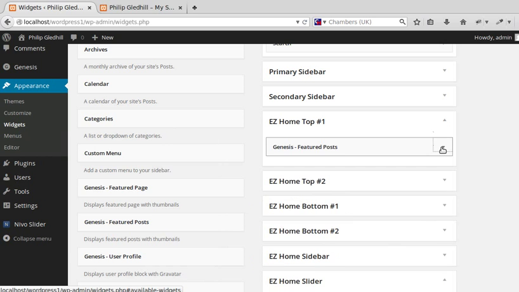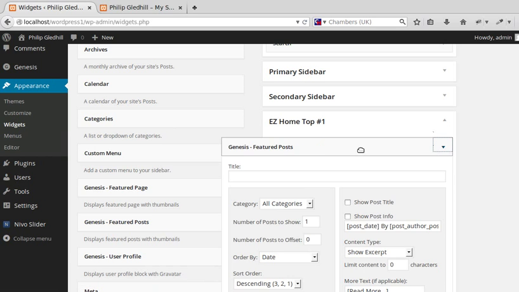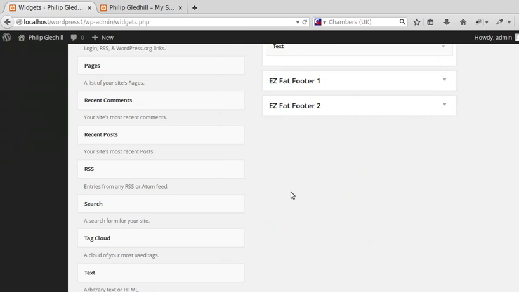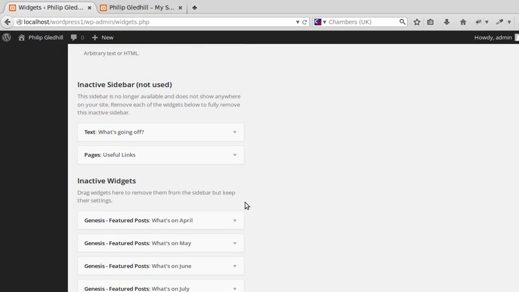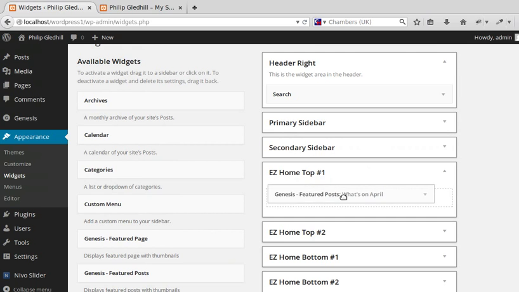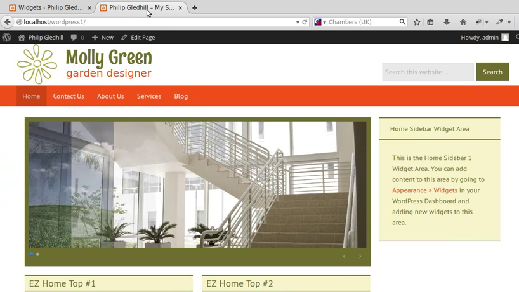So what I'll do, I'll add them, and all you do is just drag them into the boxes. So I'm going to add this one in the top one there, and we'll see if anything's changed.